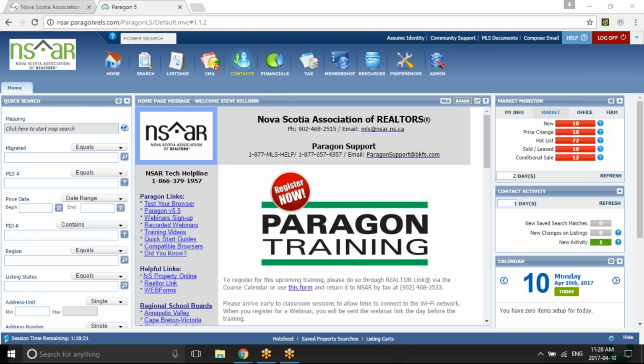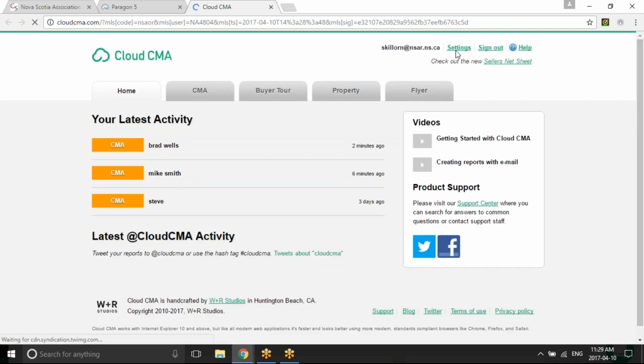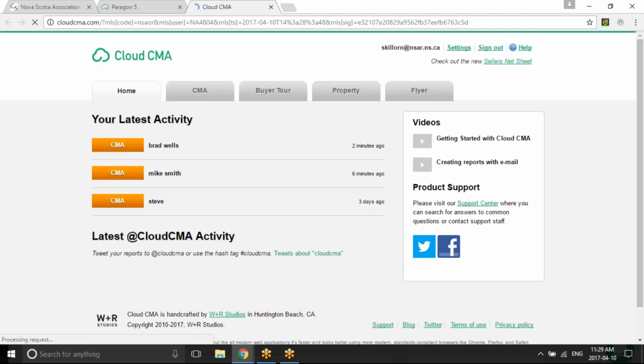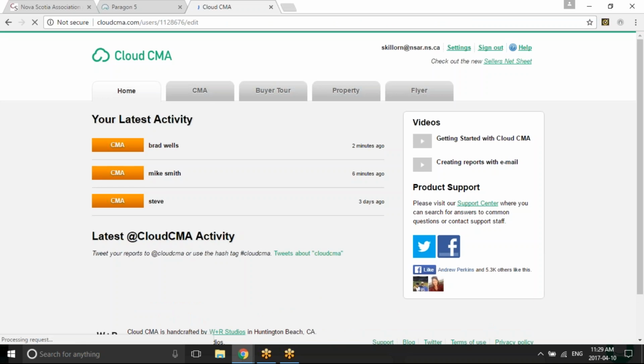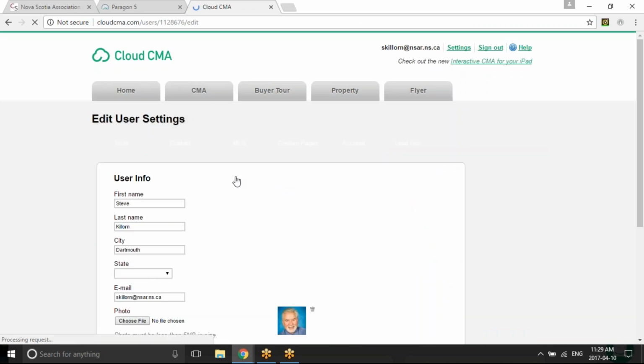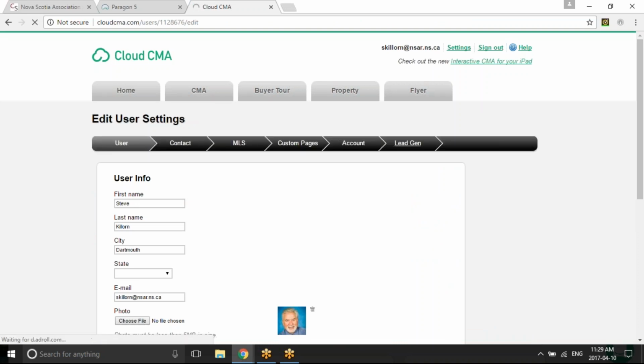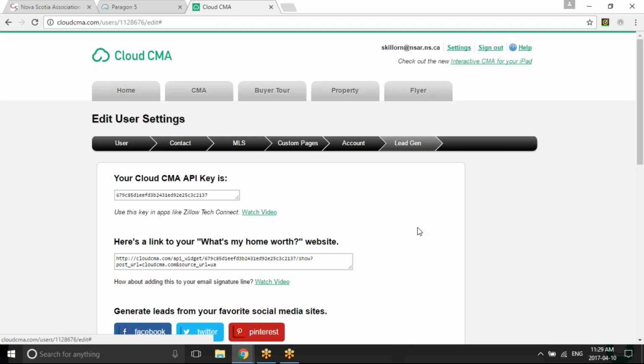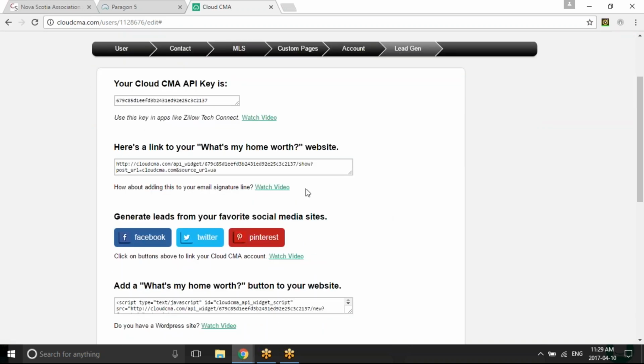We're going to go to the Cloud CMA. And once the CMA loads, I'm going to go up to the top right-hand corner and click on Settings. And when that page loads, I'm going to go to the far right of the black banner here. Once that loads, here we go. We have Lead Generation. So I'll click on Lead Generation because that's going to allow us to create a button for what's my home worth.